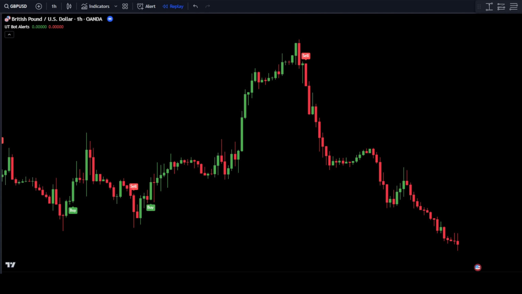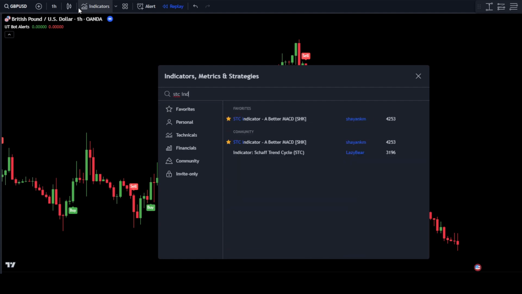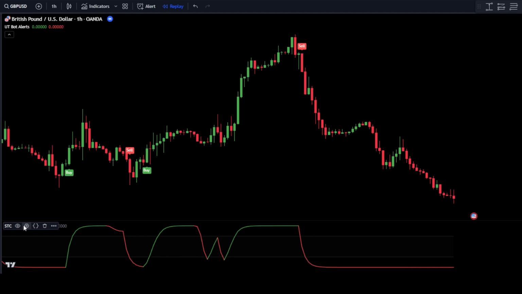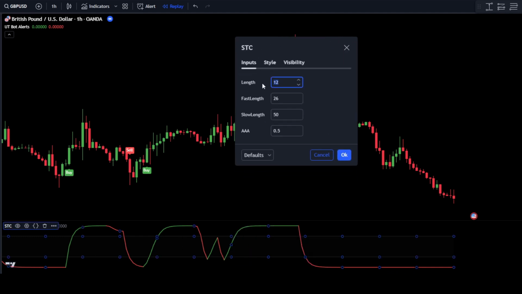Now, add the second indicator that will be used as a filter for the signals that appear. Go to the Indicator Search tab and then type STC Indicator. Then select STC Indicator by xauusd. Next, adjust the settings for the STC indicator. Change the length number to 80. Then change the fast length to 27.